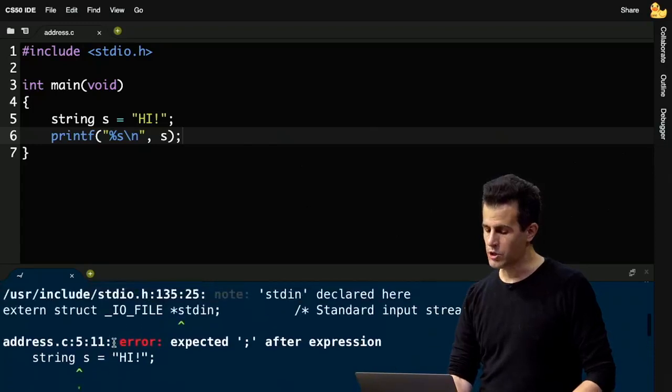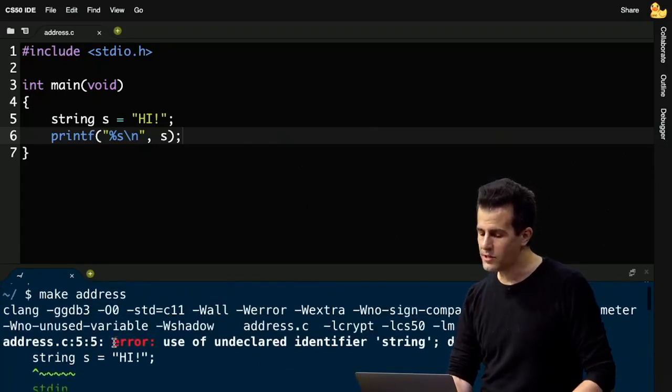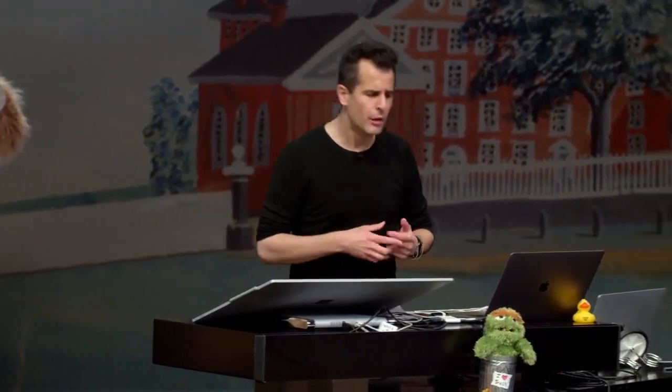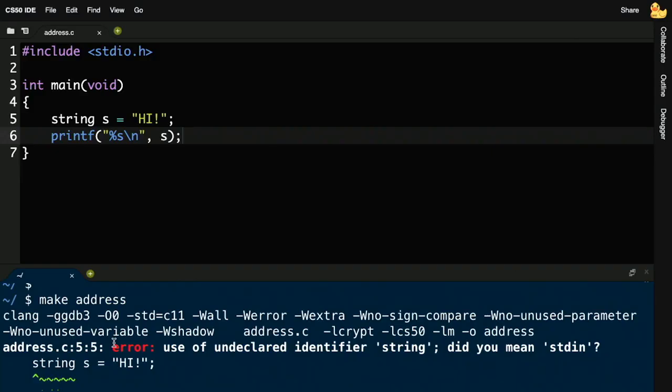And let's see what's going on. As always, go to the top, because odds are there's just some confusing cascading effect. The very first error I see is use of undeclared identifier string. Did I mean standard in? I didn't mean standard in.